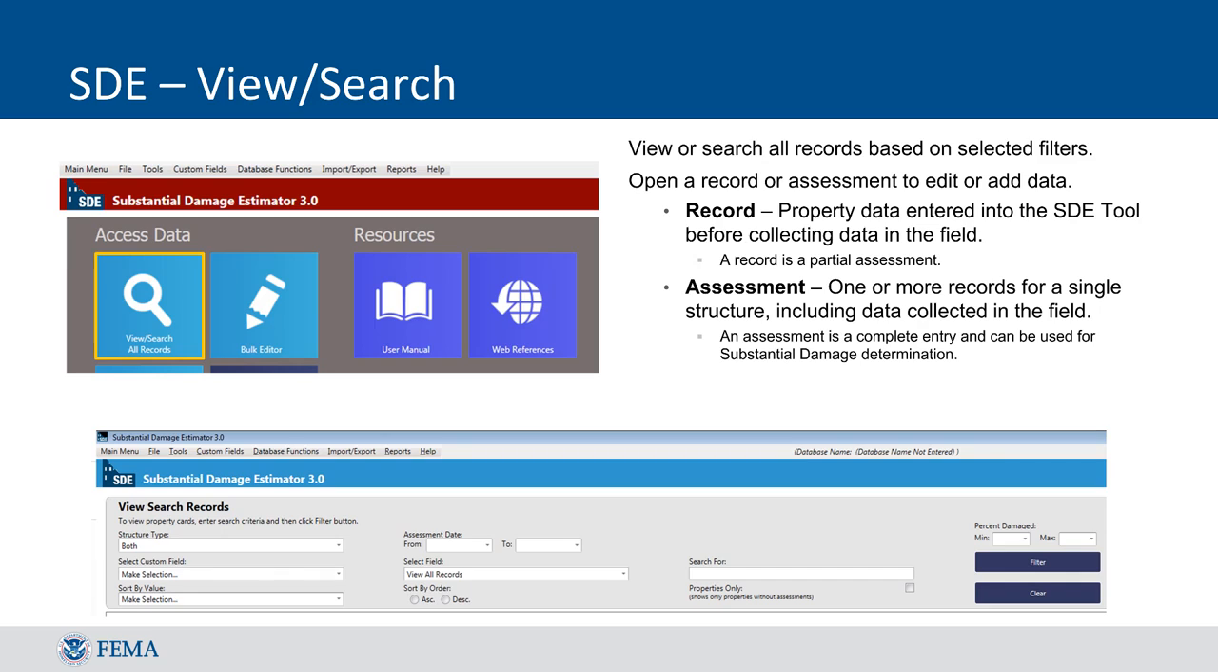Moving to the main menu, the View Search All Records feature allows you to search all property records and assessments in the SDE database. You can easily find specific records by setting search criteria and applying filters to the searches. You can also open a record or assessment to edit or add data.